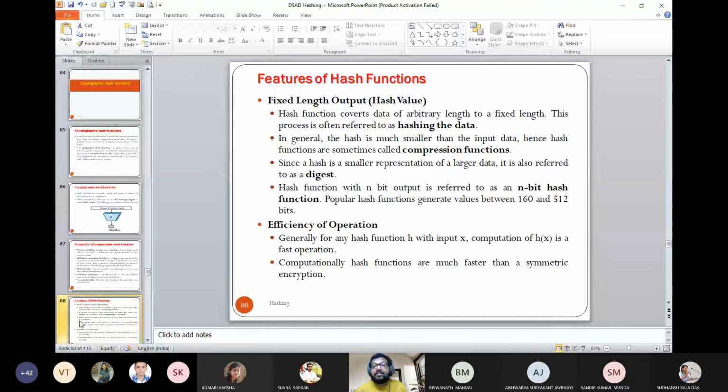In general, the hash is much smaller than the input, hence hash functions are sometimes called compression functions. Why does this word compression come? You start with a sentence of up to 56 characters, and your cryptographic hash function always tries to generate 8-bit or 16-bit, which is the password you are storing to a table and accessing using the hash property.